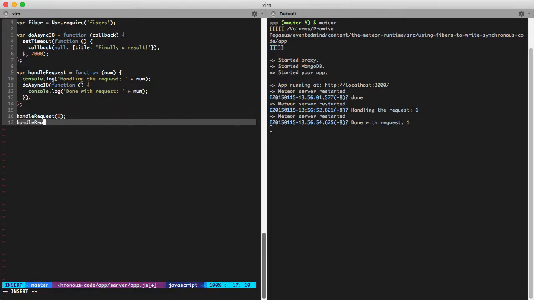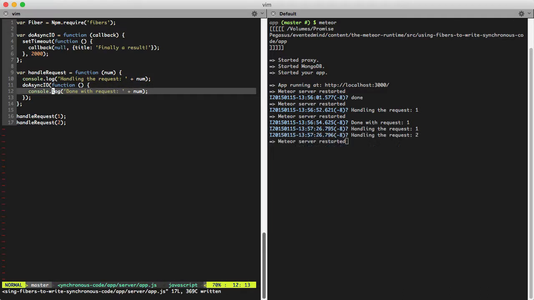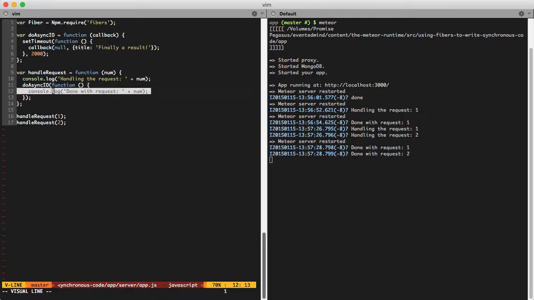Okay, let's call that again, and now we want to process the second request. Now the key here is that we want to process the second request while the first request is still doing its IO. And so we should be able to start the second request, and when the IO is done in the first request, it just gets executed later. So let me show you. You see both requests get handled almost right away, and then their IO functions complete both about 2 seconds later, and then that prints to the screen one by one.